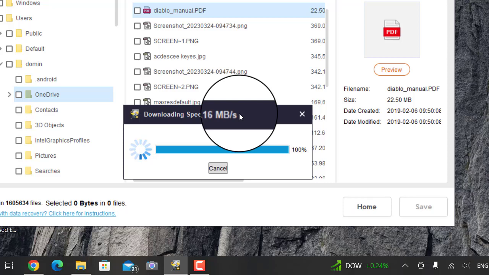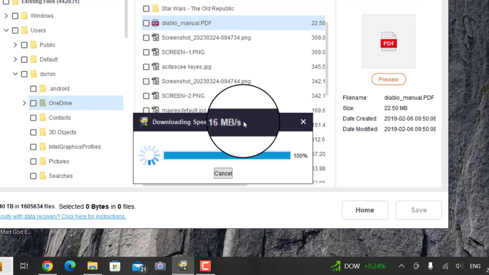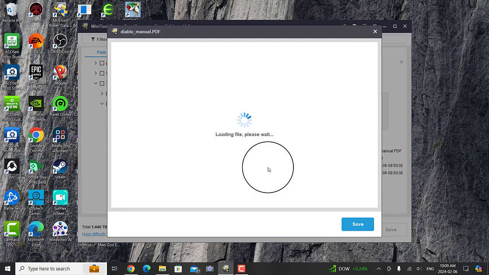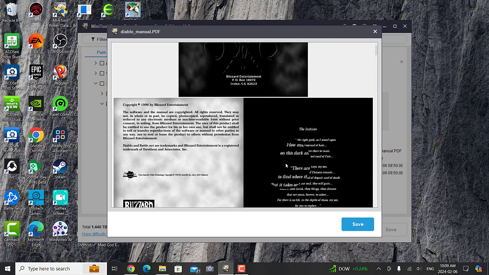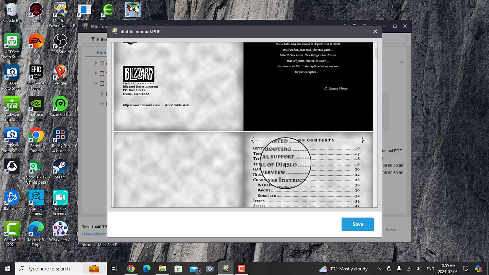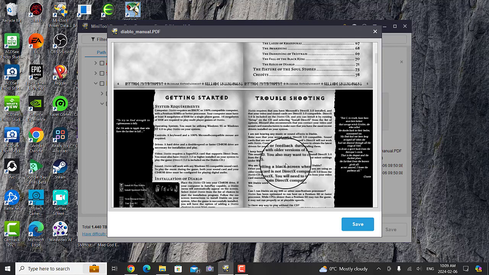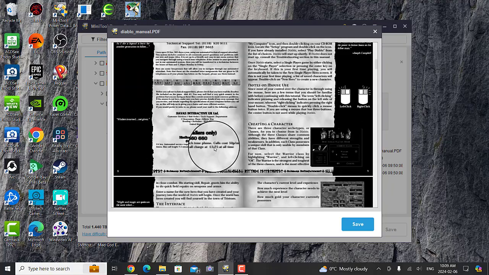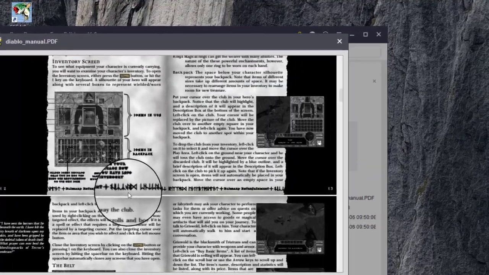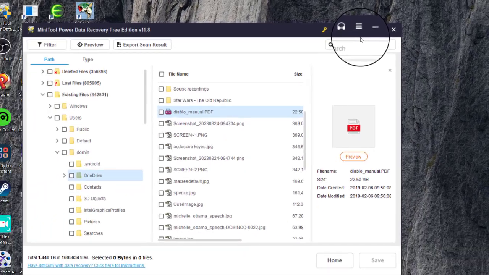So then it downloads it, and it'll allow us to preview the file and see what the contents are. Because I recently got a digital version of Diablo, so it's basically a preview of the manual. This is the manual because I played Diablo, I beat Diablo. And it just shows troubleshooting, installation, how to play the game, that sort of thing. So it's in PDF format, and that's how it is.